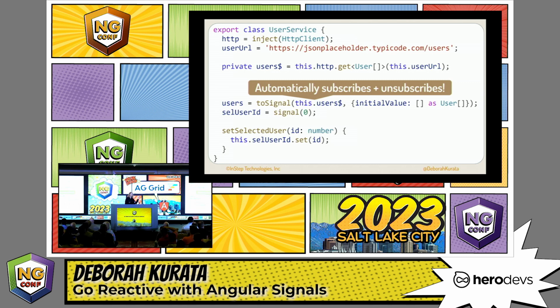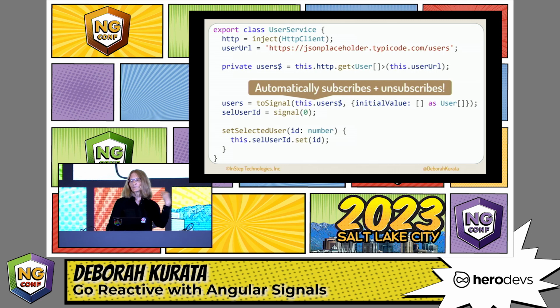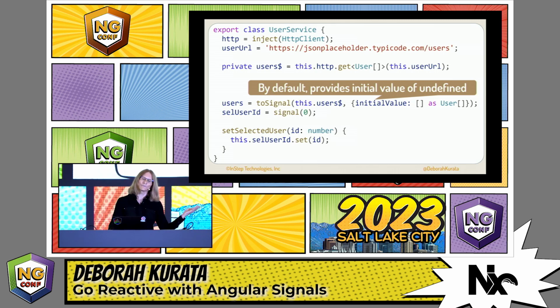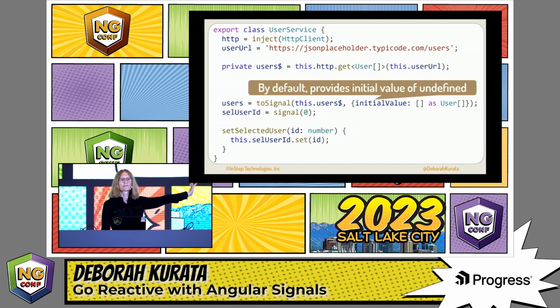So in that respect, it sort of works like an async pipe, only we can have it in our code. By default, it provides an initial value of undefined. So if you want to deal with undefined in your template, you can. But in my case, I didn't want to, so I gave it an initial value of an empty array. That way, my users signal is a signal of user array, not a signal of user array or undefined. Make sense?